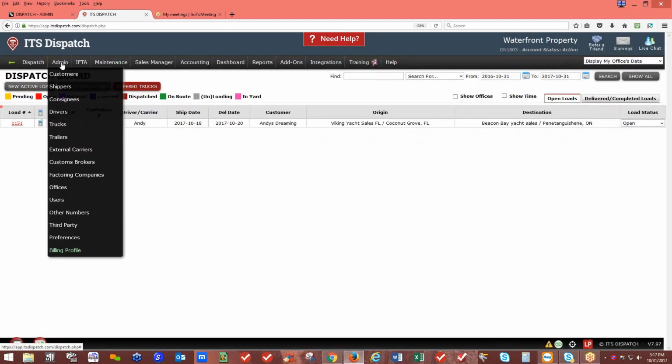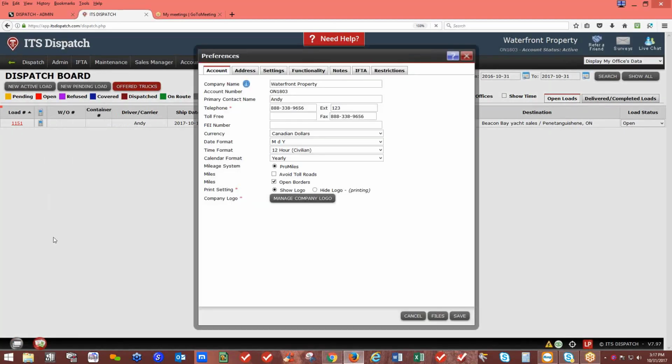Back to admin. All right, preferences. Again, only an administrator will have access to the preferences. The preferences show your account setup, your company name. If you need to have changes to the company name, like Waterfront Property LLC or one of the INC, we would need to do that from ITS Dispatch, and your account number. You can change your primary contact person's name, your telephone number, extension, etc.